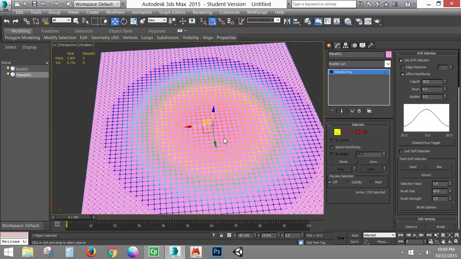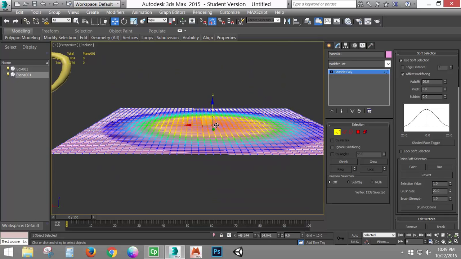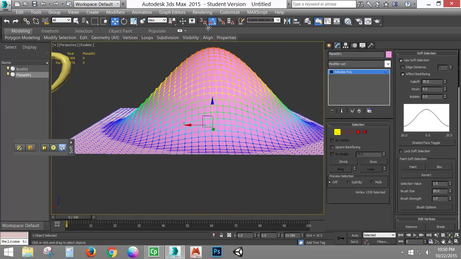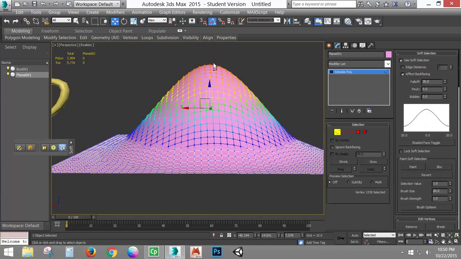So I'm just going to select somewhere in the center here, and we can see as I pull this up, the fall off that's here resembles this image here. So it has this ease in and ease out curve that's nice and smooth.